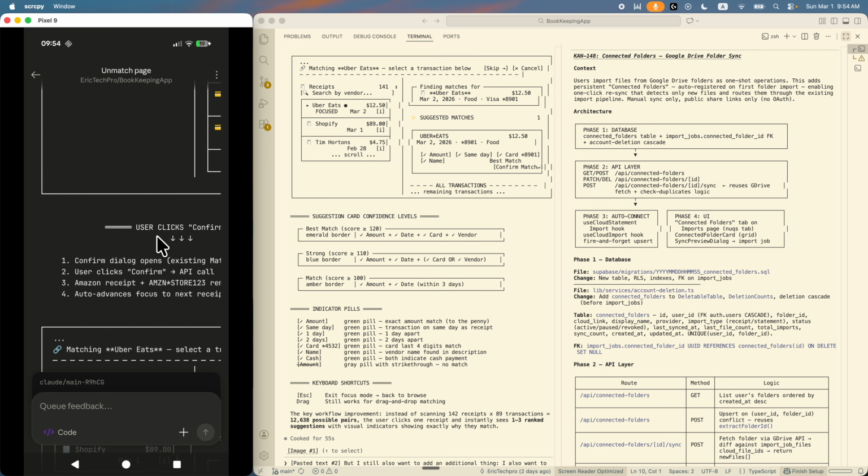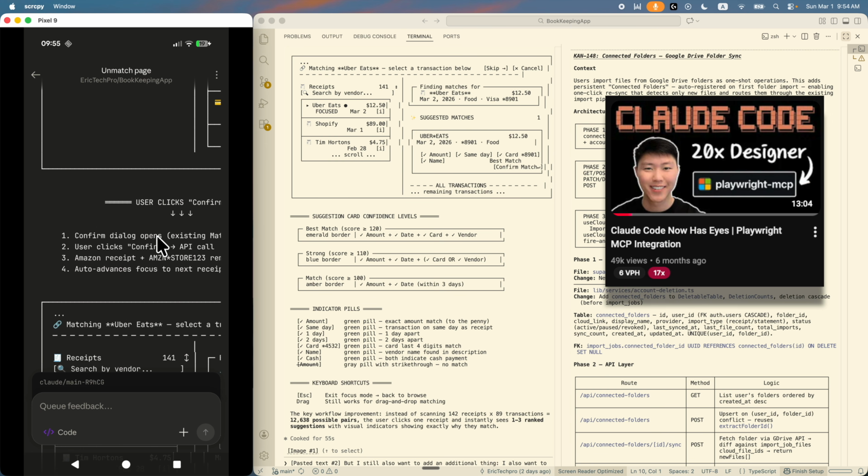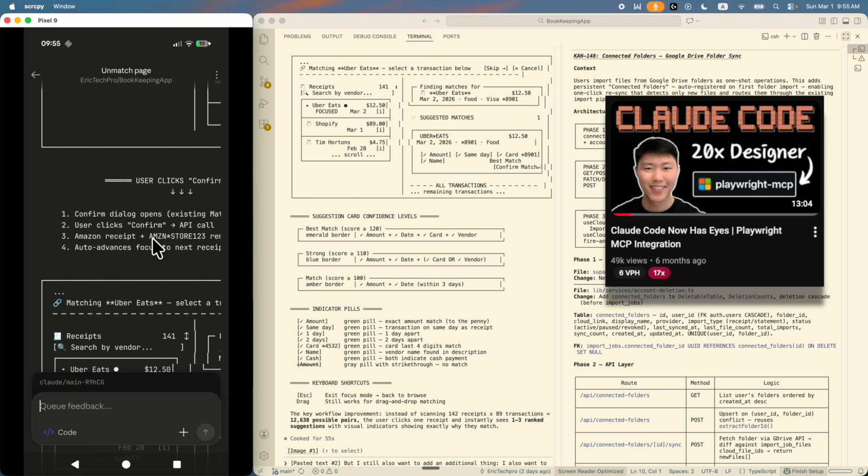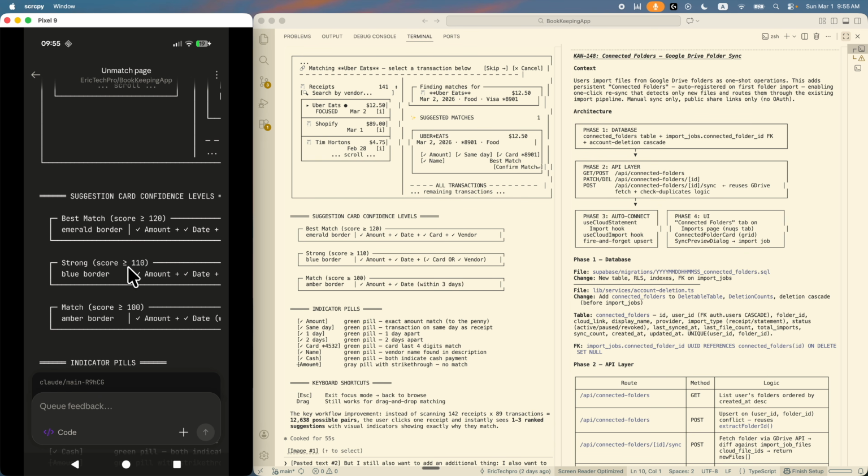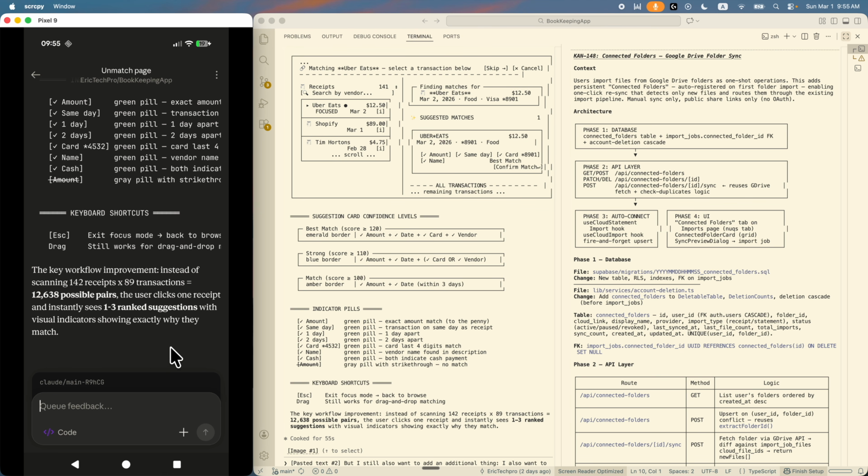And of course, you can also trigger Claude Code here to trigger the Playwright MCP server here to open the browser, navigate to the page and take a screenshot, compare that with the ASCII diagram that we have here to see if the UI here has all the changes that we want.